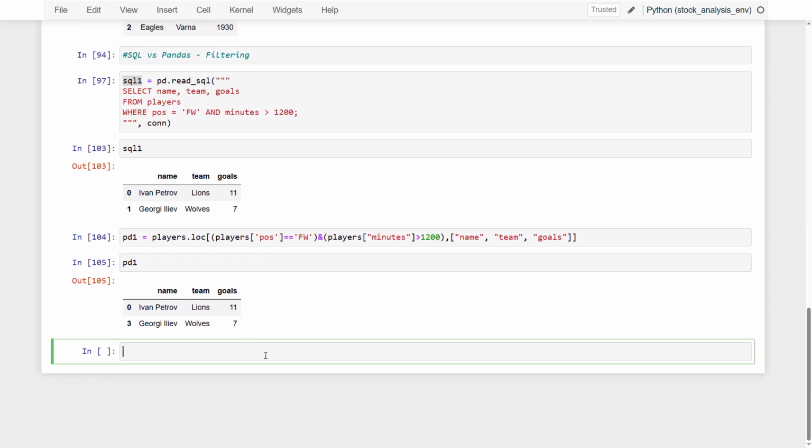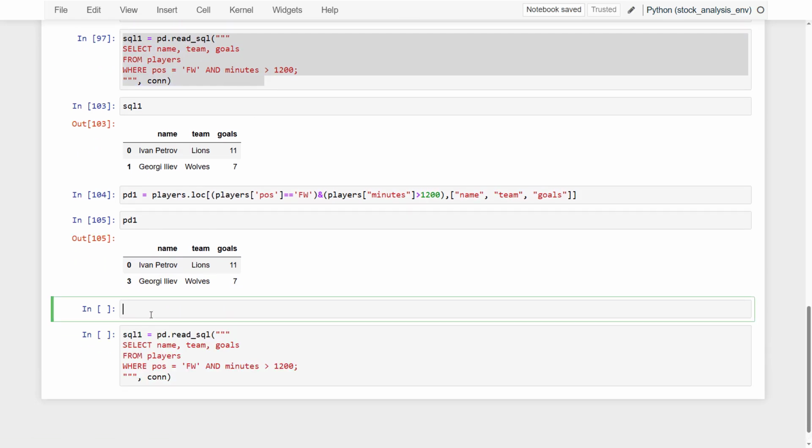Okay, so let's start with the SQL. As far as it's way easier copying this one, and let's put some comment here. We're doing total goals per team, and this is aggregation.